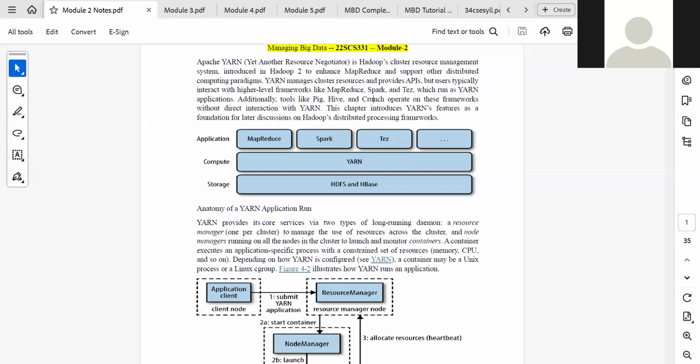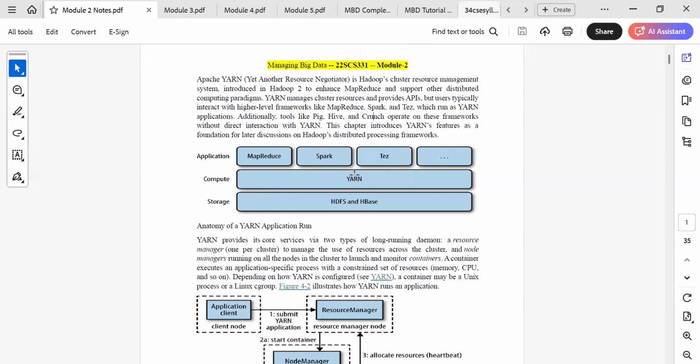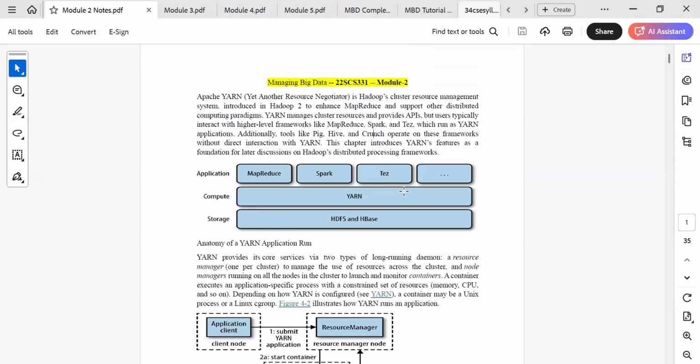Let me share my screen. In this particular topic, I'm going to talk about managing big data. Under that, the topic is Apache Yarn. I will discuss in detail what Apache Yarn is. So first, we'll see what Apache Yarn is.